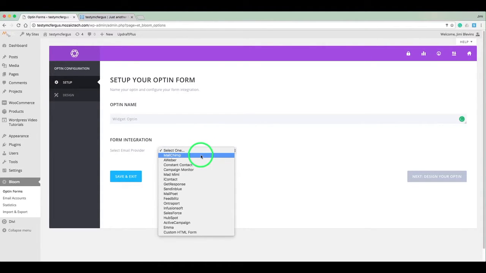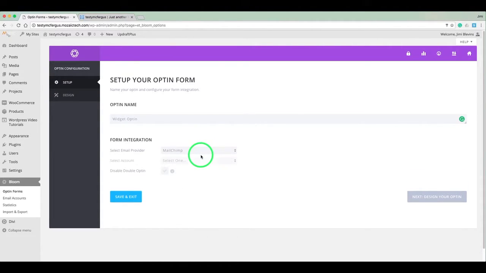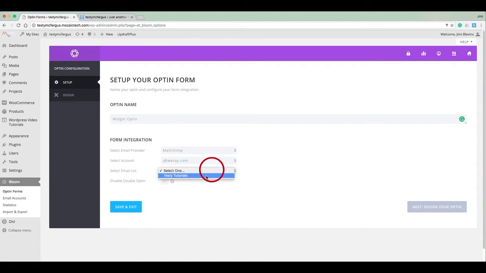And if you want to go back and see how to integrate MailChimp with your Bloom plugin, there's a tutorial specifically for that. I show you how to add the account and get the API key and all that fun stuff. So just dig back 2 or 3 tutorials and you should be there. But this just sets up which email list this information is going to get dropped into. And that's all we need to set up on that page.